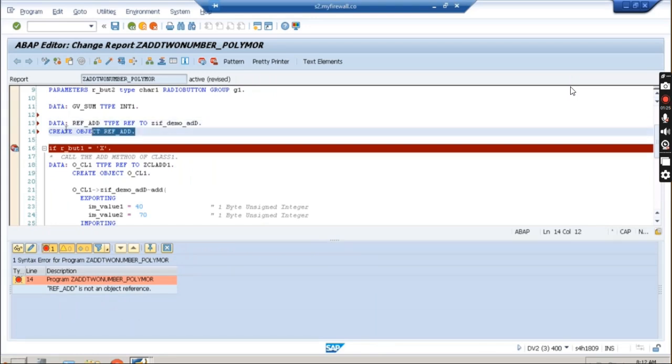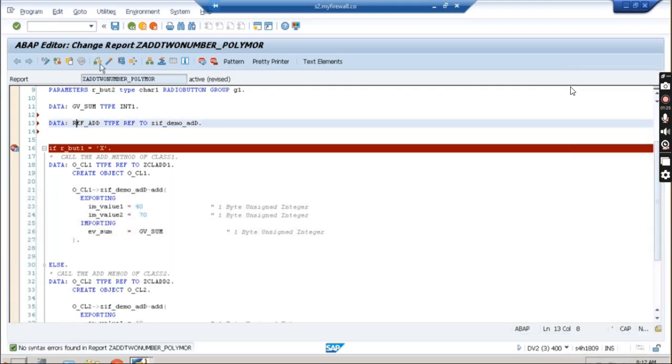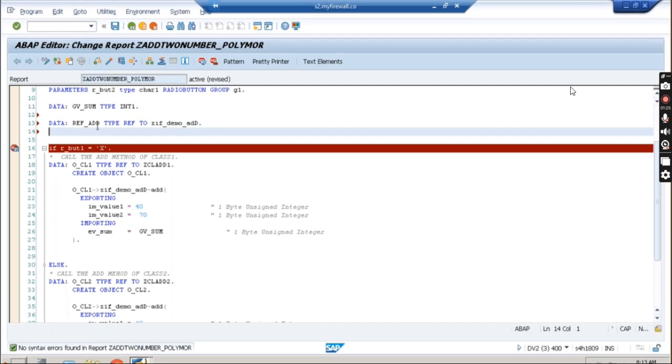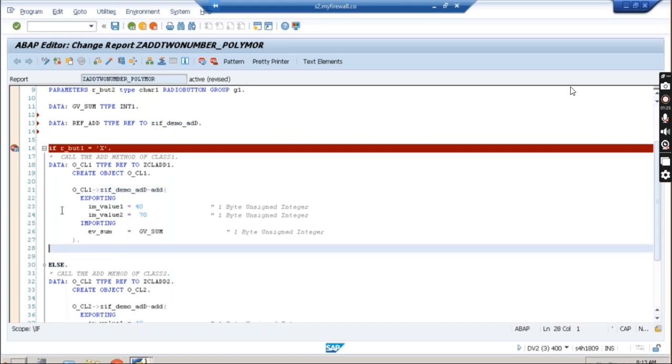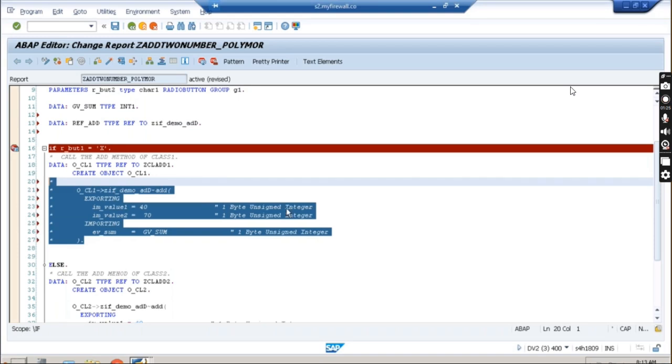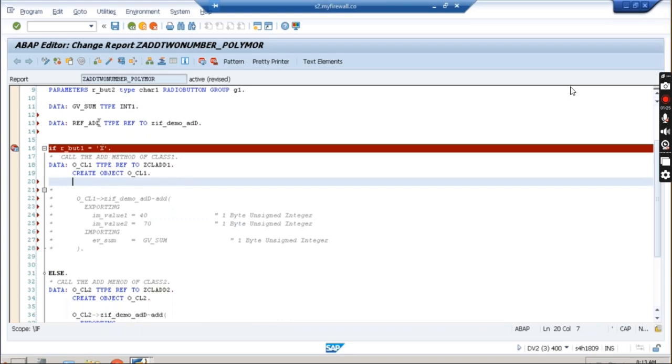Why are you trying to instantiate an interface reference? Interface reference cannot be instantiated. Very very important. But the reference variable I can create. I have created a reference variable. You can see I'm clicking on the check syntax, there is no problem. And this reference variable is going to do the magic for us. So this code you'll not have to write this much over here. What you simply have to do is, once you create the object, just assign this object to the reference variable.